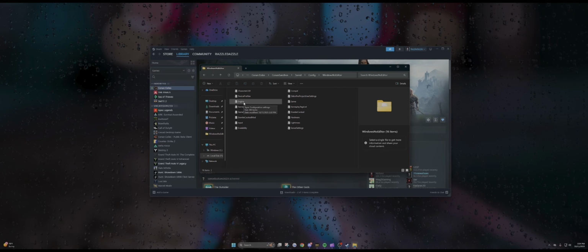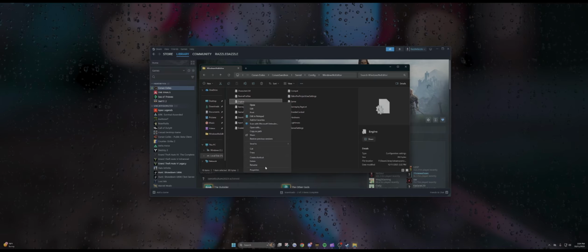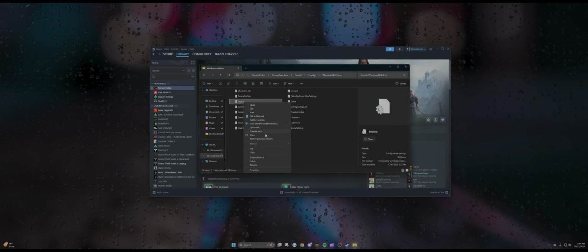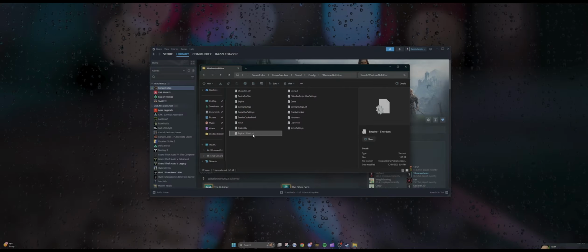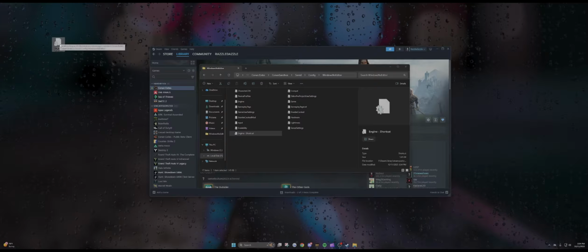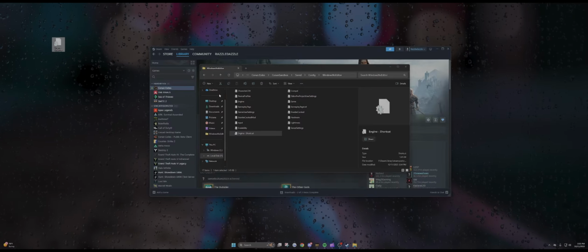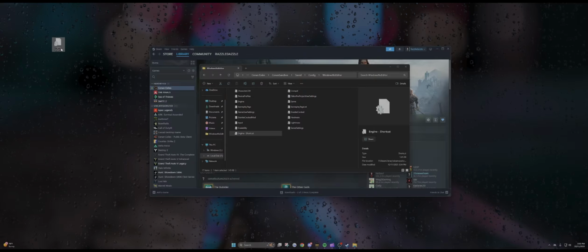Before we get into it, we're going to right click on it, show more options, and we are going to create shortcut. So now that we did that, we're going to take the shortcut and just put it on our home screen, so that way it's easy to get to. We don't have to go through what we just did to get to it. Now we can just click on this and it will bring up our engine.